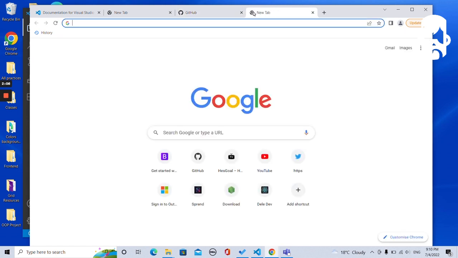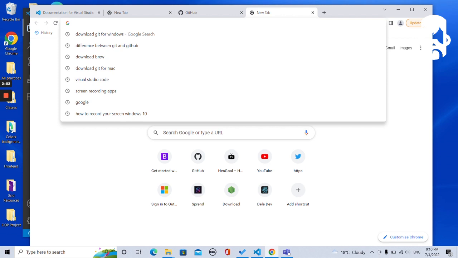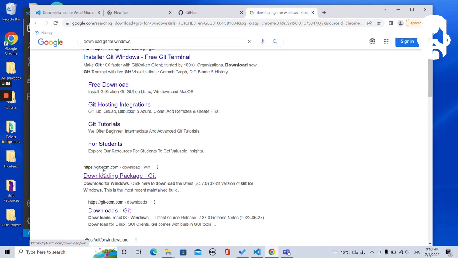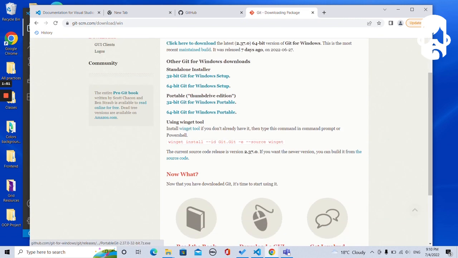So for those that are using Windows, all you need to do to download Git, because you need to have Git on your laptop, is search for download Git for Windows, and you can click on this, it is git-scm.com. You click on it, and then you can choose the particular one you want to download. You want to download the 64-bit or the 32-bit, or you want to download a standalone installer. It depends on you. Any one is fine. It depends on your PC. So once you download that, follow the instruction process.